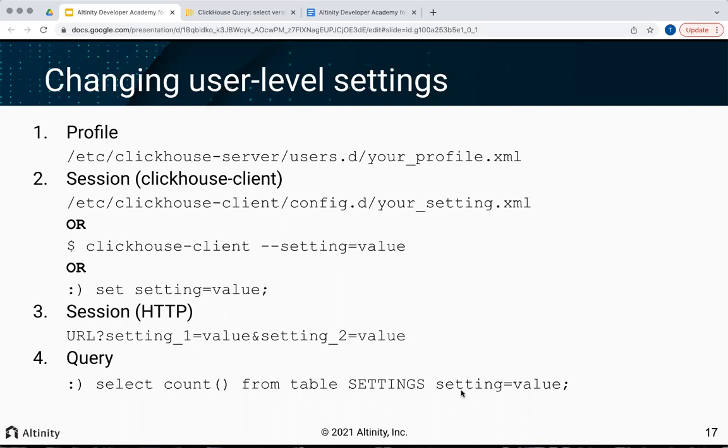Not all the settings can be changed this way, because some of them must be applied before ClickHouse parses the query. If the value of the setting is needed during the parsing stage, then passing it with the query will not help.